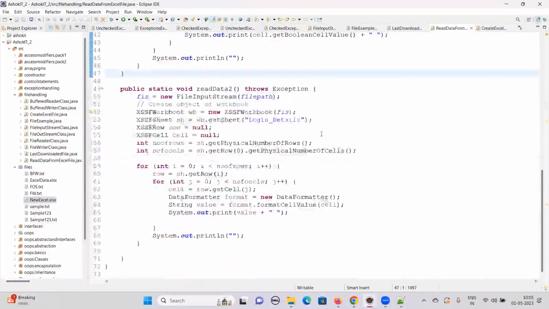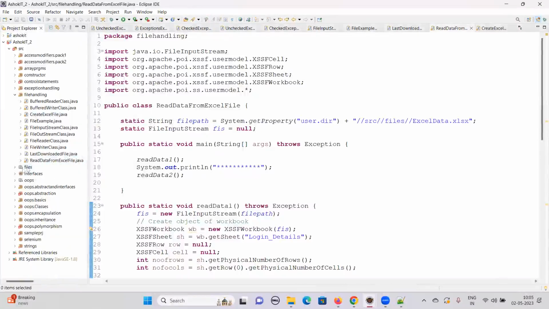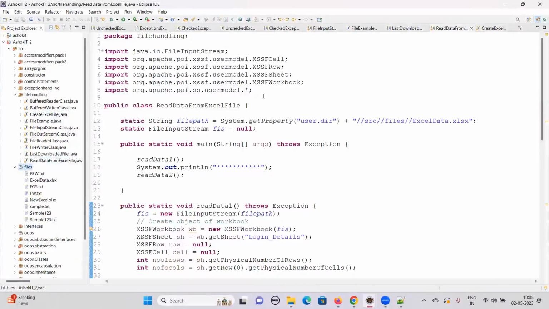Please practice this, guys, and let me know if you have any doubts. Hopefully you have created this file, right? If you are using this, you have to create this file folder inside the source folder. Otherwise, you cannot find this location and it will throw an error.